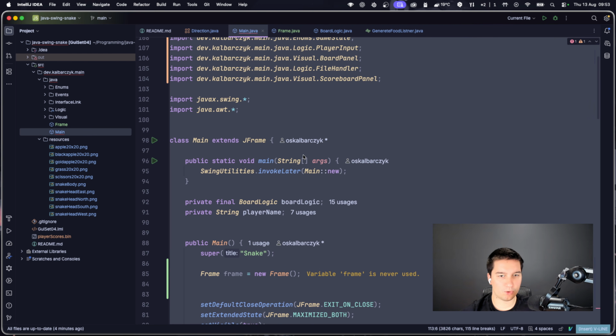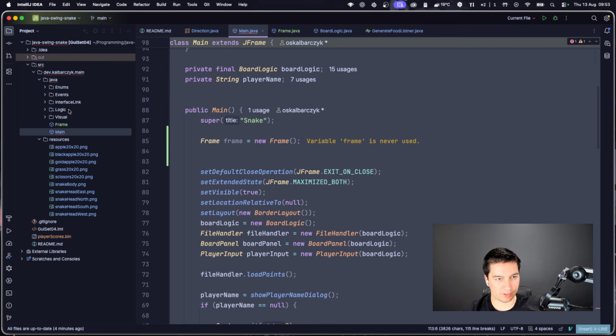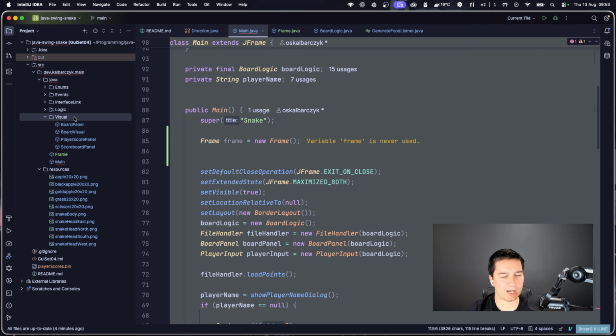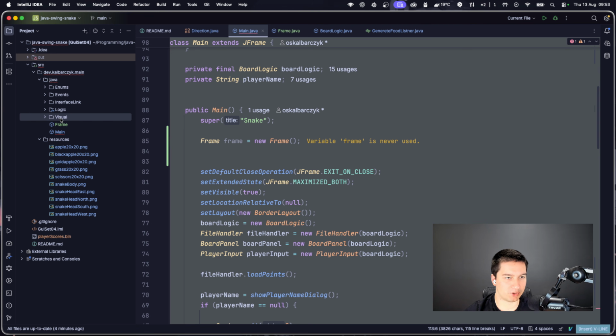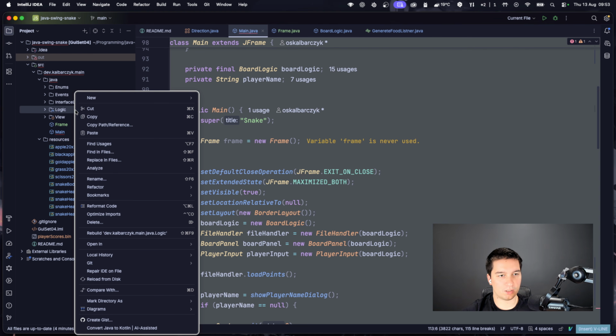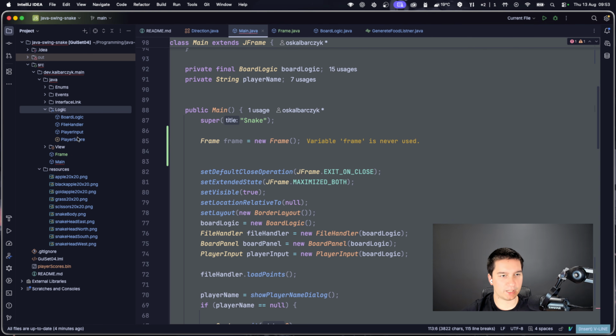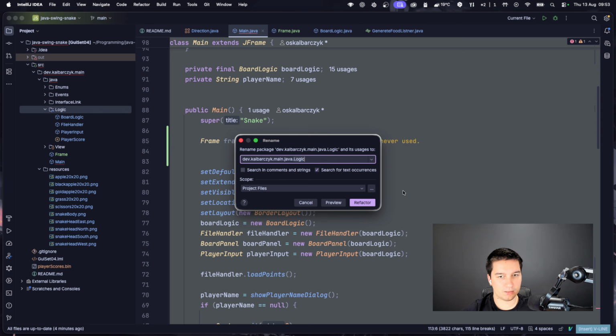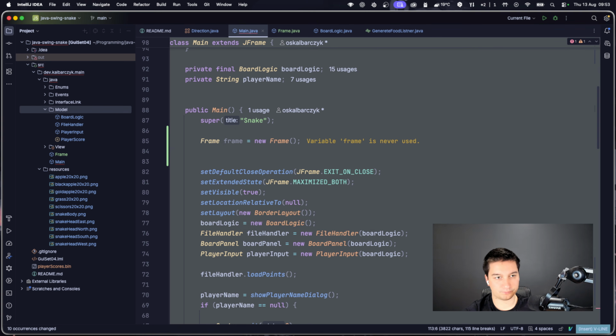Okay, so let's go further. Let's inspect the project structure. As you can see, we have some visual. I think it was supposed to be model view controller as the structure for the project. So instead of visual, it should be called, for example, just view. Logic should be called model, because it's the logic of the application.